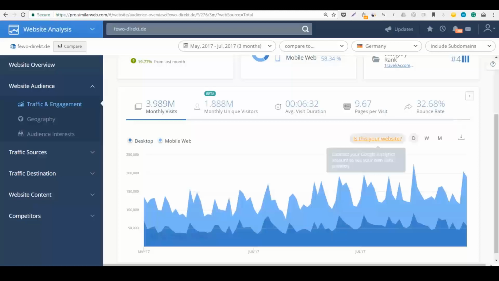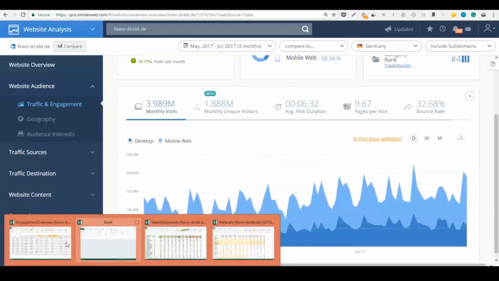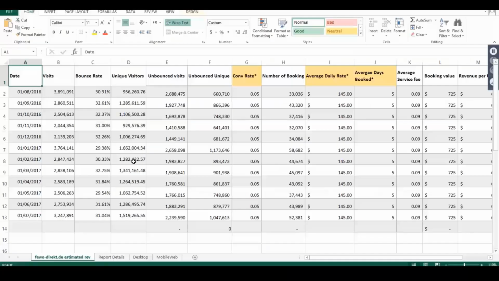And now what I'm going to do is use this data to further analyze this site in more depth. So I will click here and export this data to Excel, and then I can manipulate the data a bit. I already exported everything in advance just to save time. What do I see here?